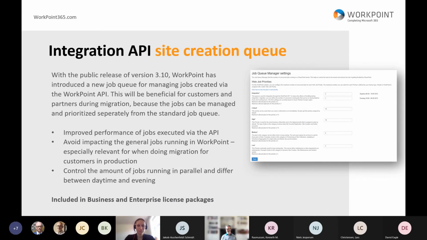So we've created a dedicated queue for the integration API. So this should hopefully see improved performance of your migrations. It won't impact other running jobs. So if you're doing site creation, a large number of site creations, and you've got security jobs running as well, or inheritance jobs, they won't be affected. So this is a dedicated queue, and it'll allow you to run parallel jobs sequentially as well.